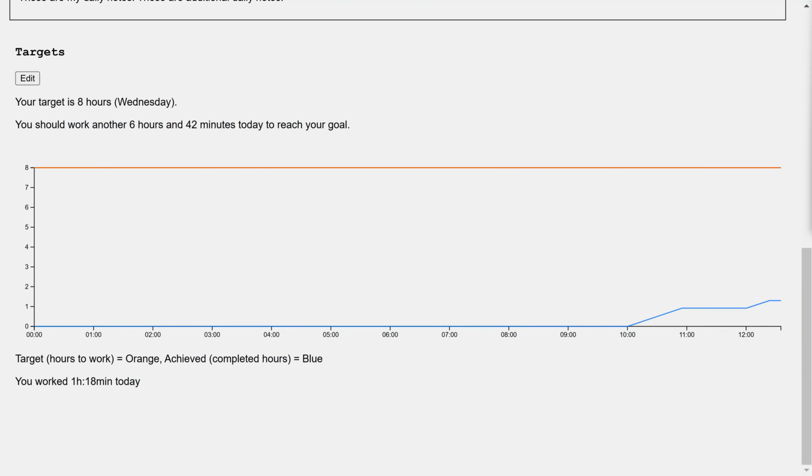Back on the work page, targets can be set and visualizations show how close one is to hitting these targets. The orange line is the target and the blue line is how much has been worked today. The time worked is based on the sessions that were recorded in the above schedule.